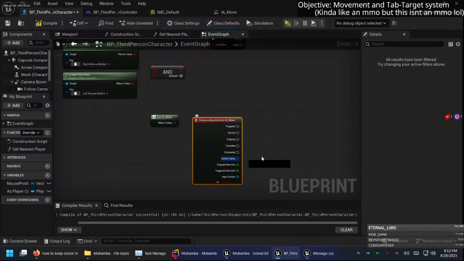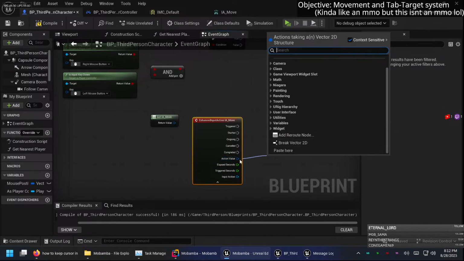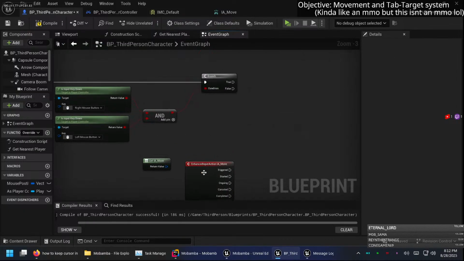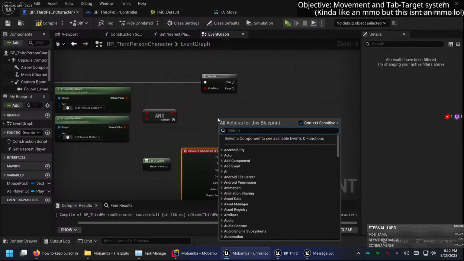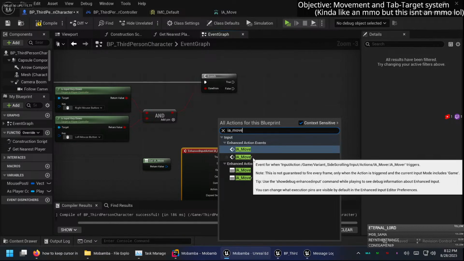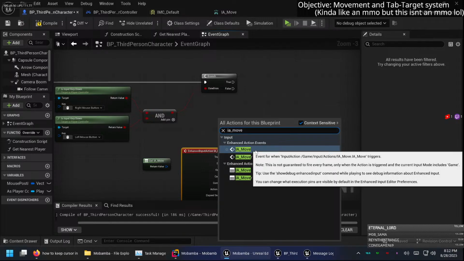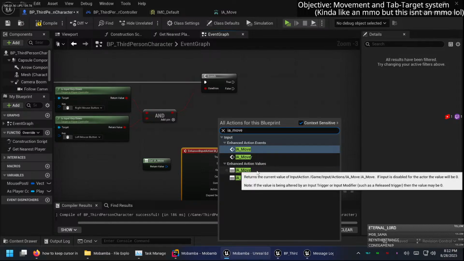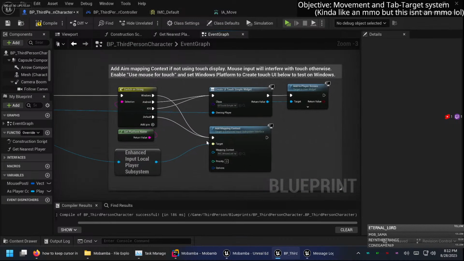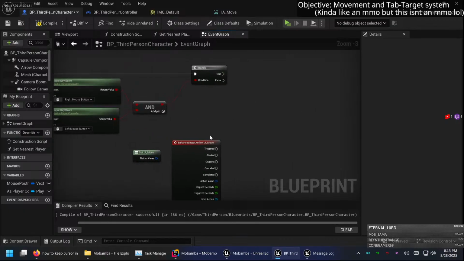Action value. See, I want to trigger it from blueprints. Like, can I not do that? Guess I really can't, can I? Yeah, see, returns the current value. I don't want that. Is there any way to trigger an action from blueprints?